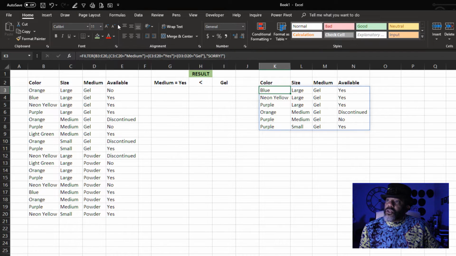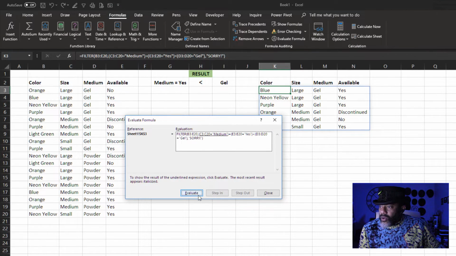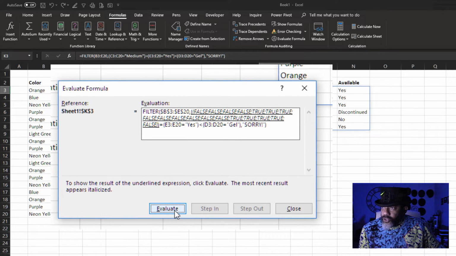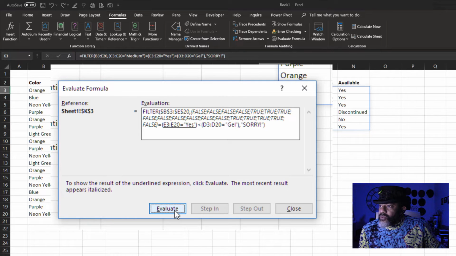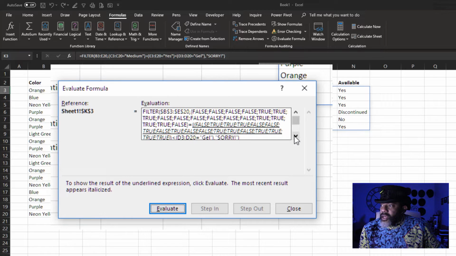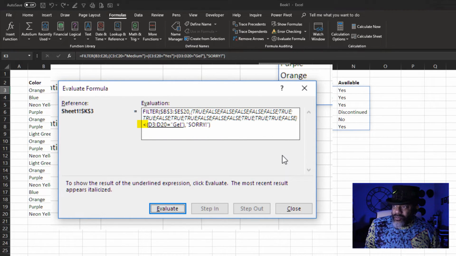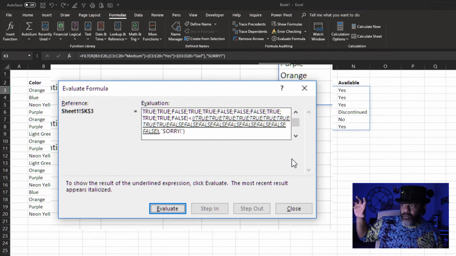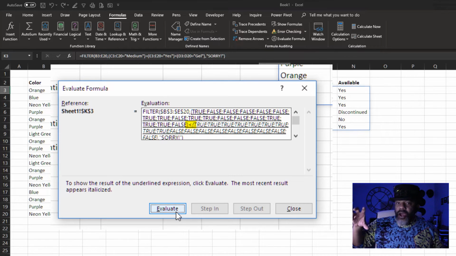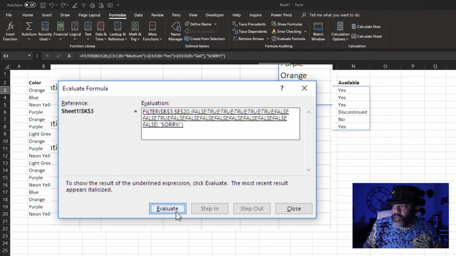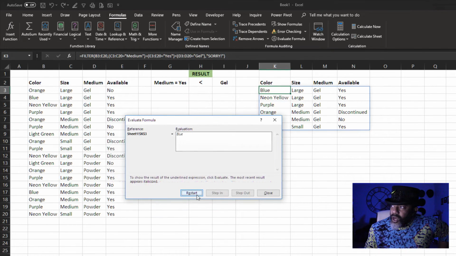So there is my formula. Let's go to formulas, evaluate. So it's done our first criteria, the medium criteria. Evaluate. Now it's done the yes criteria. We see that the less than symbol is still there and the equal is gone. It has already evaluated the piece that is medium equals yes. That's done. Let's evaluate. Now it has the medium criteria. So let's evaluate again. Now you see the less than symbol in the middle. Now it's getting ready to do the whole thing. Evaluate. Evaluate. So we wind up with blue, large, gel, yes, which is the second entry in our data set.